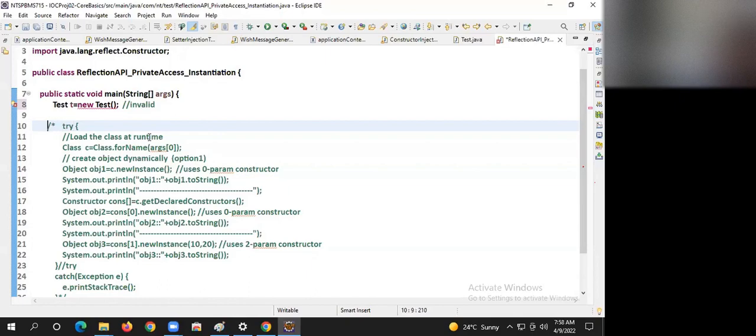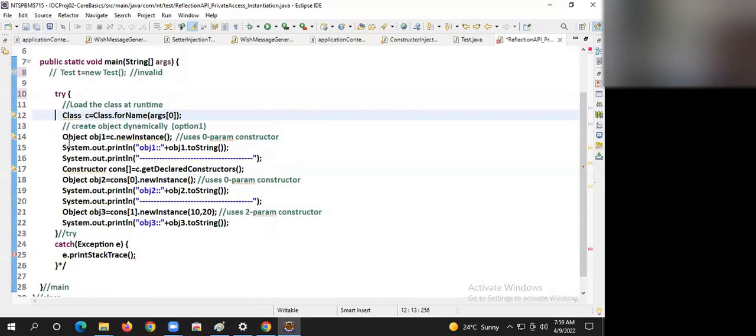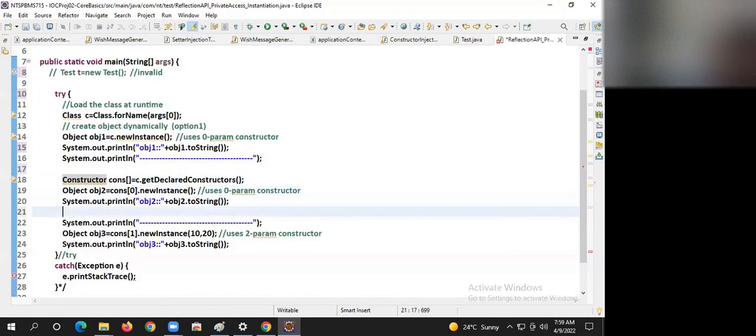Now come to the reflection API. I'm commenting this. Loading the class. Fine, I'll try to pass Test at runtime. Next, trying to create the object. That's one level. Getting all the constructors. Trying to create an object using the zero param constructor, that is another level. Then trying to use the second, two param constructor to create the object and printing the object.